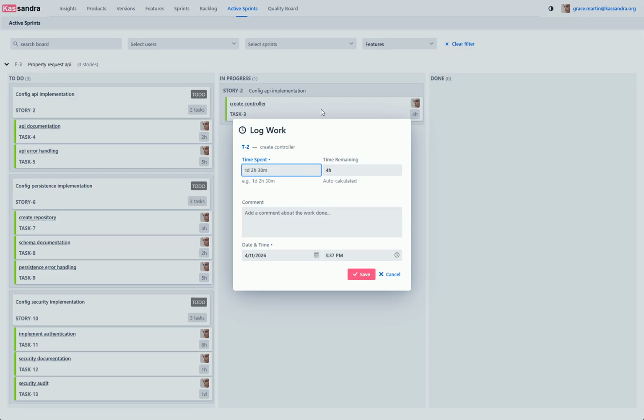I'll enter the time I spent today. Let's say 1 hour. Notice how the time remaining field automatically updates based on what I enter. See that? Originally, this task had 4 hours remaining, and now it shows 3 hours after logging 1 hour of work. The system automatically calculates the burndown for us.